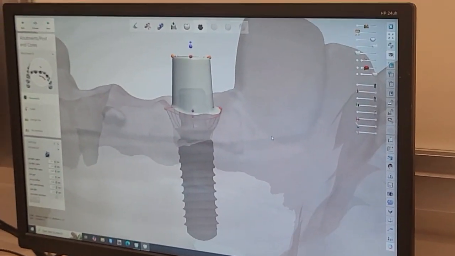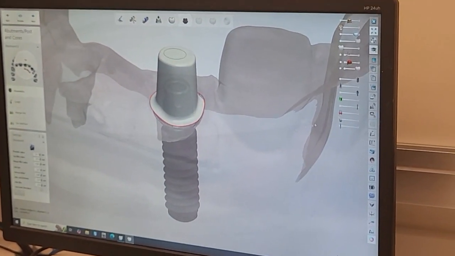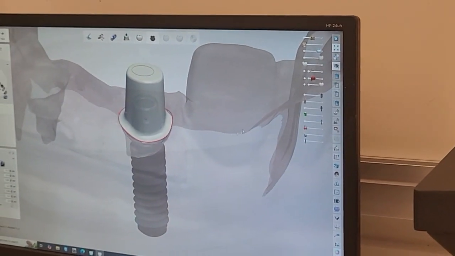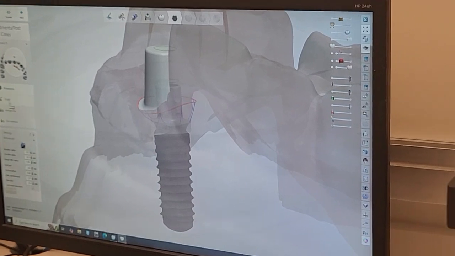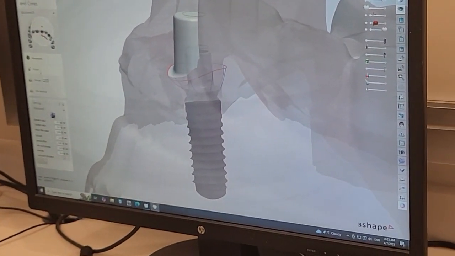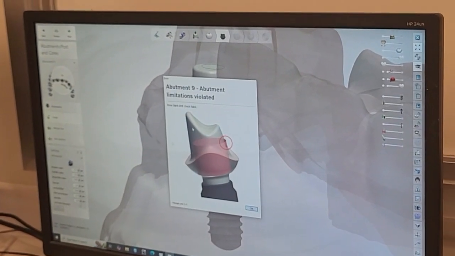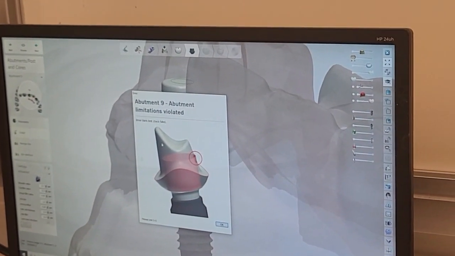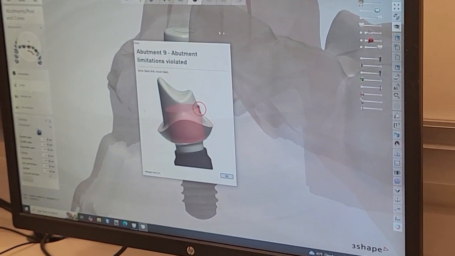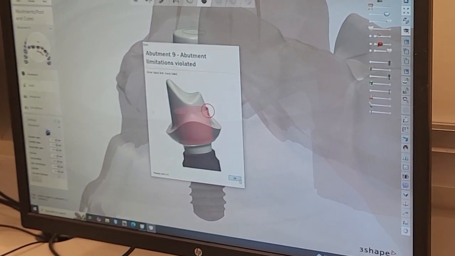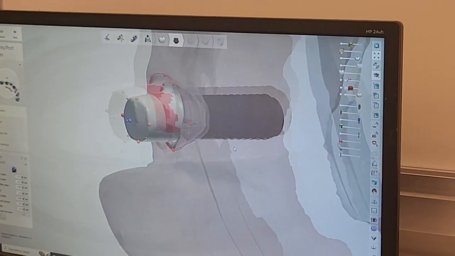Now it comes into the designing of the custom abutments, okay? So again, you have your system, and you have all the tools that you need. So you click on, and see, this software tells me right away, you are in violation. Your design is very thin somewhere, okay? And it shows you where. So if I click OK, and I turn it around, you see?